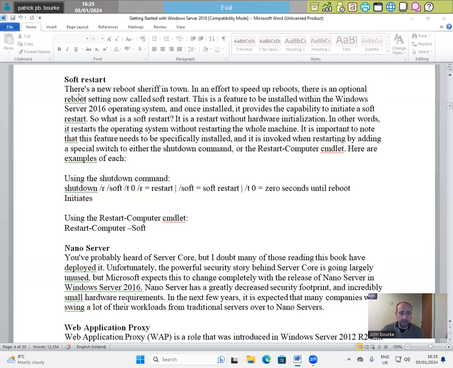Soft restart. There's a new reboot sheriff in town. In an effort to speed up reboots, there is an optional reboot setting now called soft restart. This is a feature to be installed within the Windows Server 2016 operating system, and once installed, it provides a capability to initiate a soft restart. So what is a soft restart? It is a restart without hardware initialization. In other words, it restarts the operating system without restarting the whole machine.